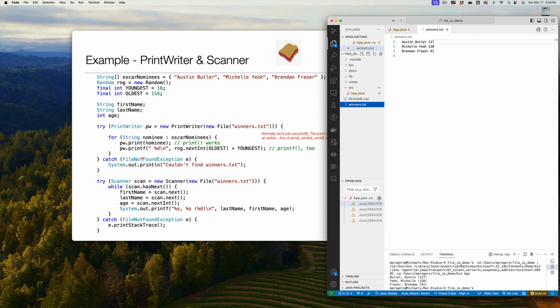So what actually happened? First of all, with PrintWriter, we wrote out the nominee and a space and a random int and a newline character. So that's how we got these three lines showing up here. And then we went to Scanner and we specified the same file. And as long as scan had next, it scanned through the file one line at a time. scan.next skips over white space and keeps scanning until it finds the next white space. So it read in the first name. Last name does the same.